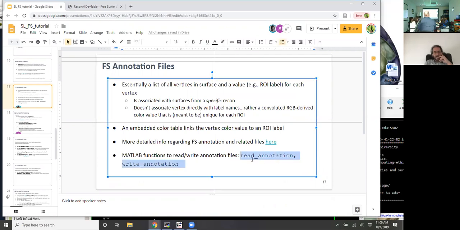Every time we sit and do this, I realize there's a lot more of this than it occurs to me, and how much might be useful to you. There are MATLAB functions that are now in that FS scripts directory, read annotation, write annotation, where you can actually read an annotation in MATLAB, and it returns a list of the vertices, a list of the vertex values, and the color table itself. And you can look and see, okay, here's what these values are, and you can play around with that.